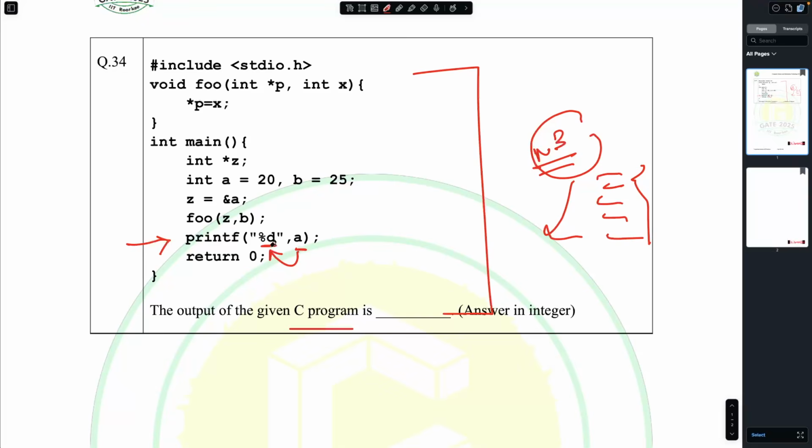So we have to find the value of A, and the initial value of A is set to 20, right? A is set to 20, B is set to 25, and then Z is an integer pointer, and inside of Z we have stored the address of A. Then we send Z to foo. The value of Z has been sent to this P, and B has been sent as X.